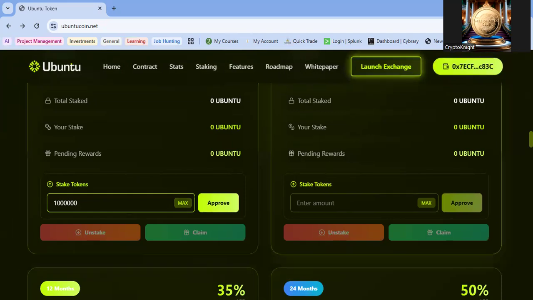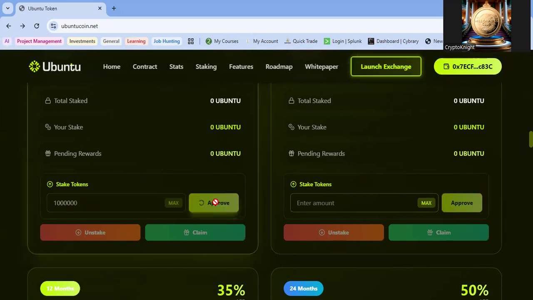Because you've already connected here, if you say max, it's going to show you your maximum. Then I'm gonna go approve. What that does is it's going to pop up in my Trust Wallet because there's a small fee that you've got to pay. Just waiting for it to pop up on my app here. All right. In this case, it's like 22 cents. I'm going to approve.